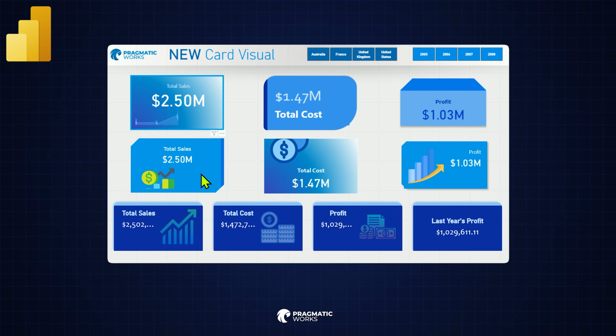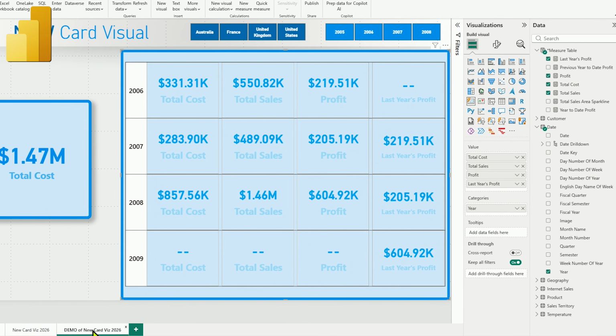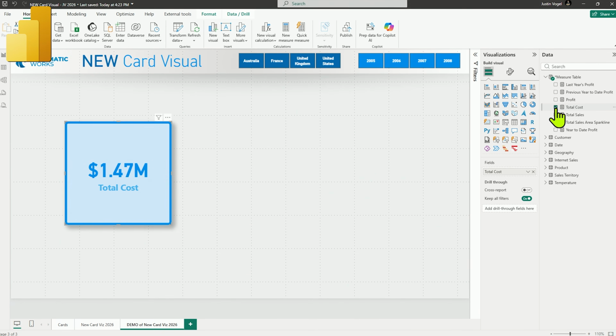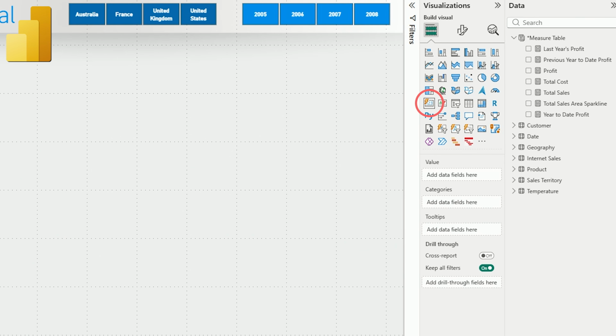The new card visual is out of preview and now in general availability. I'm going to cover all the features of this new card now that it is the default card that is in our visualizations pane.